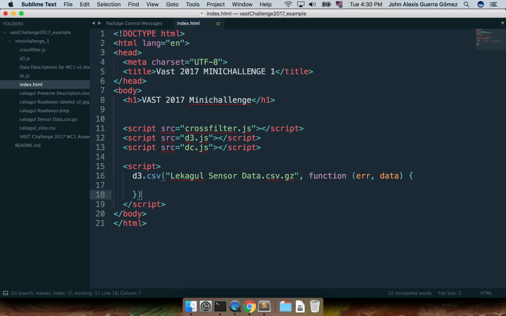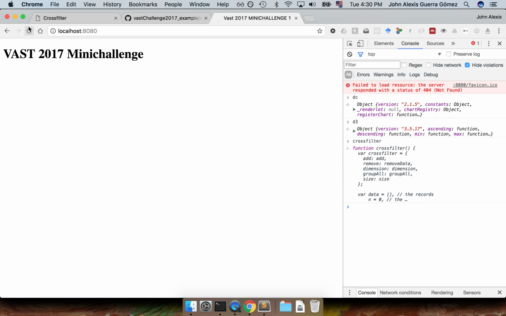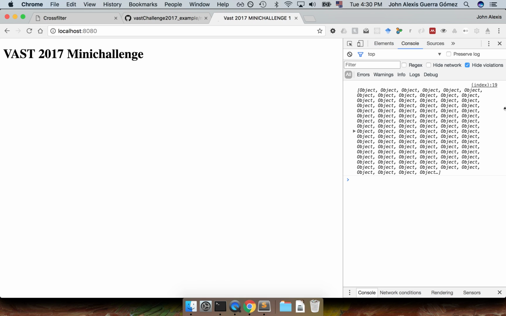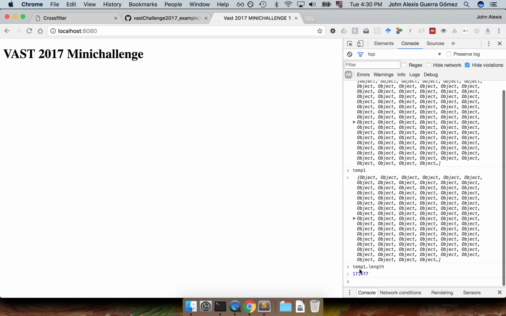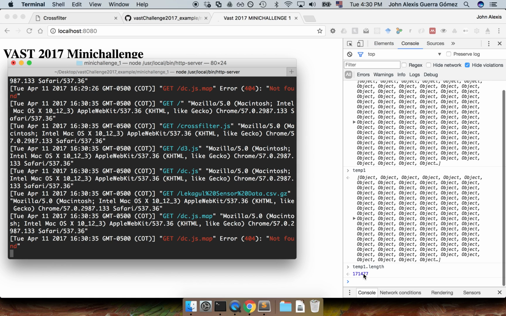Inside that callback function, whenever our data is ready, we can start by first checking if we have any errors. Then we should show them and stop the execution. But if not, then what I can do is just print that data. That could take a long time, but let's see what we get here. So if I refresh this, here we go. So we have the data, and here we have that as one variable, and if I look at that, it's actually like 171,000 rows of data.